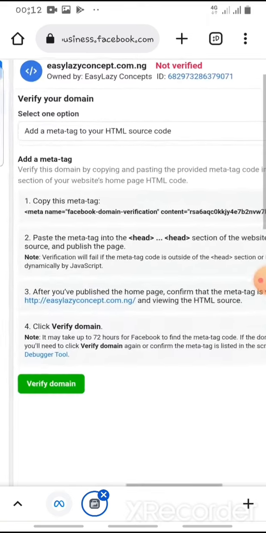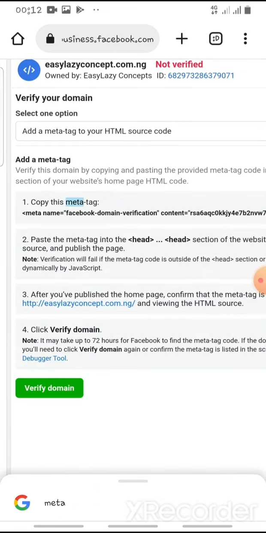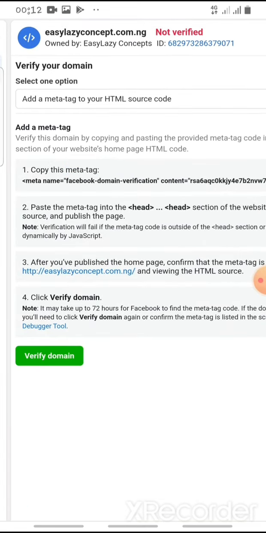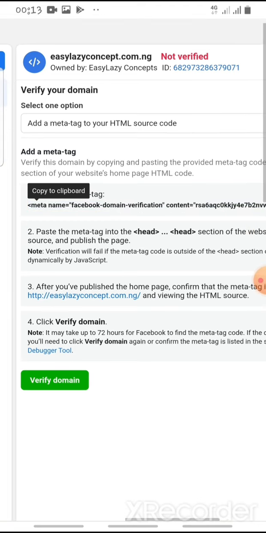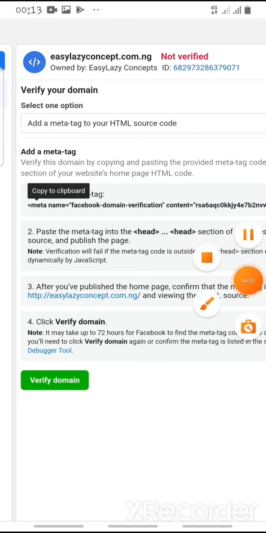Let's go. So I'm just going to copy the code now. I'm going to copy the code. So I just copied the code now. All you have to do is just to touch the code. If you just touch it, you can see that it's copied. Just touch it and it's copied already like that. So now I'm going to minimize this my screen and go to the WordPress dashboard.